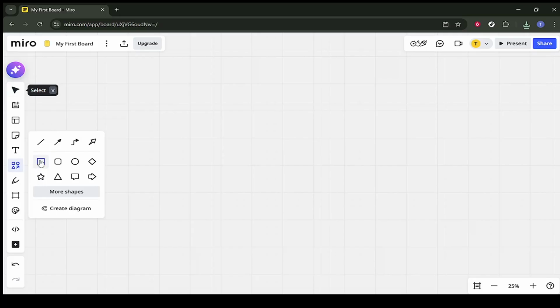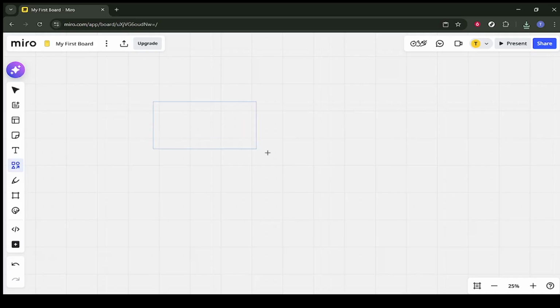When the tool is active, your cursor will change to reflect that you are in highlighting mode. This is a helpful visual cue because it lets you know that your next click or drag will create a highlight mark on the board rather than selecting existing objects.